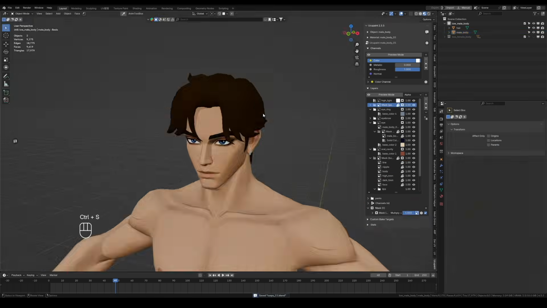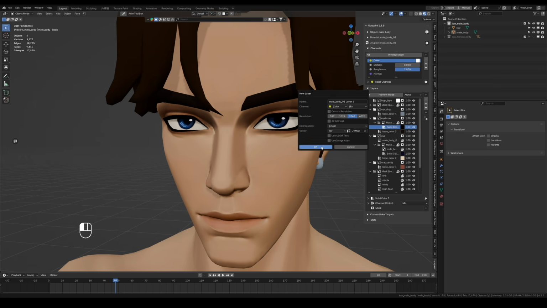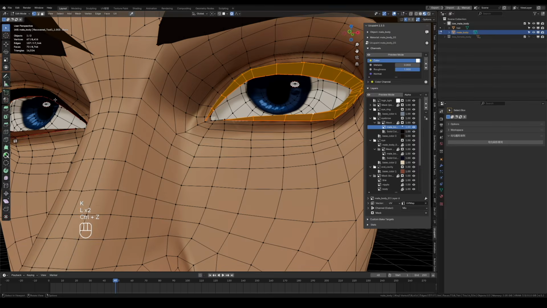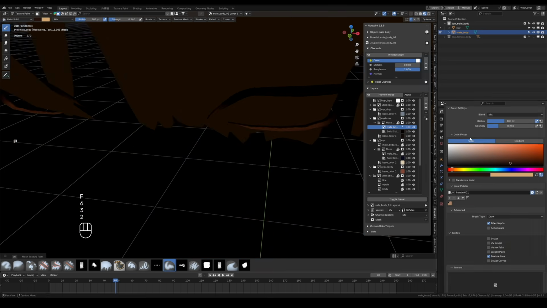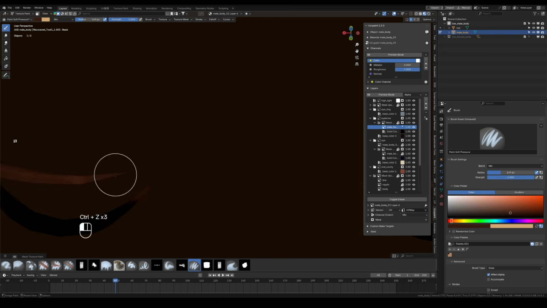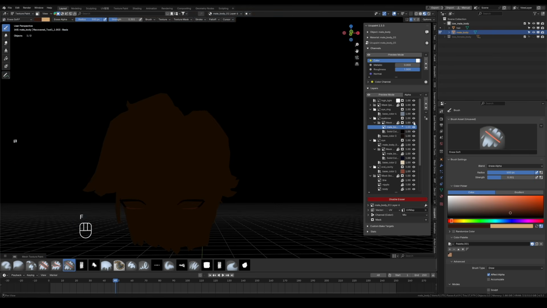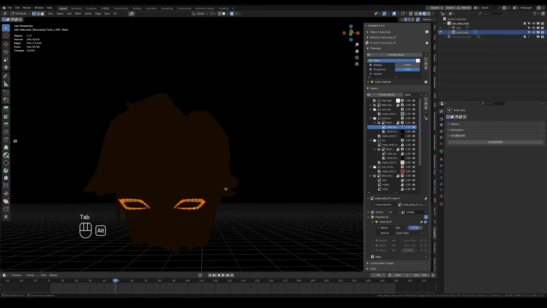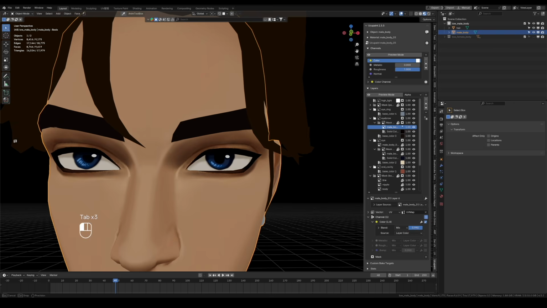Next, in the eyebrow group, I create a new empty layer. I isolate the eyelash model, and with a lighter color, I brighten the area under the lashes and around the eye corners. Using more than one tone makes the eyelashes look more natural than using a single flat color.